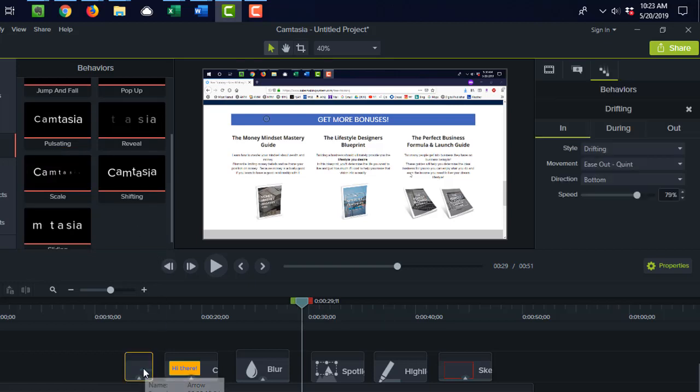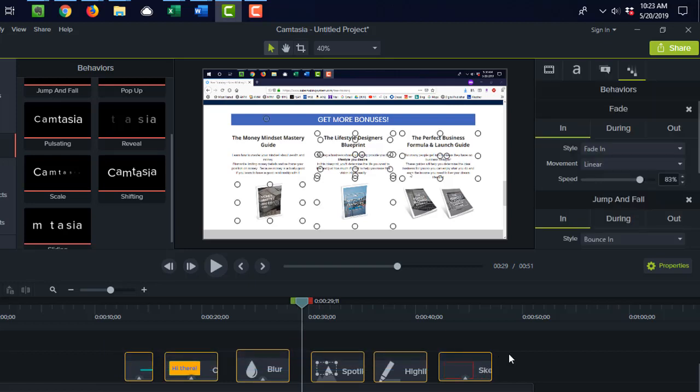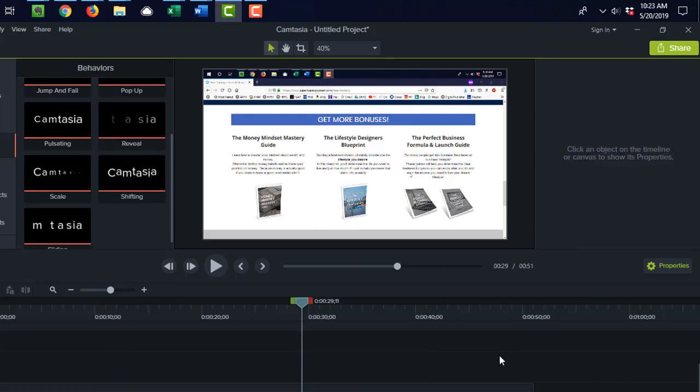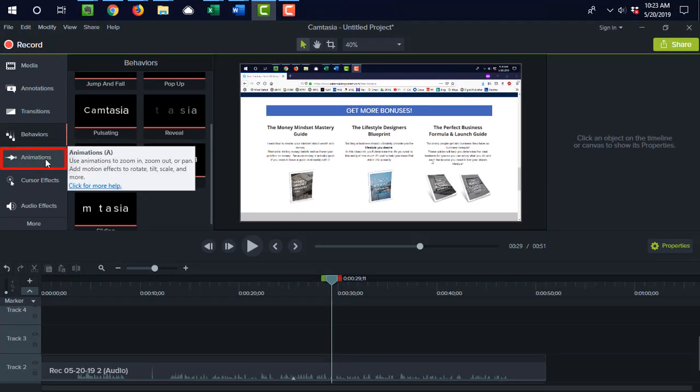So I'm going to go ahead and delete out all of these annotations, and you can see that as I click and I drag, I can highlight multiple effects and features here. I'm just going to hit the delete button because now what we're going to do is we're going to shift and we're going to look into animations.